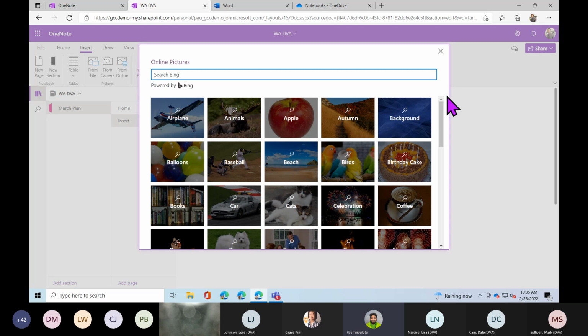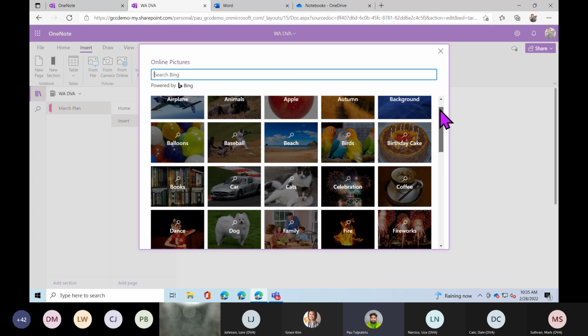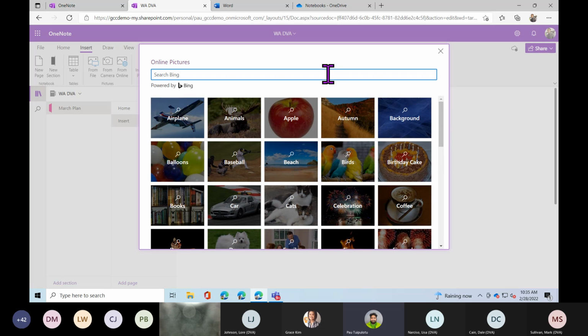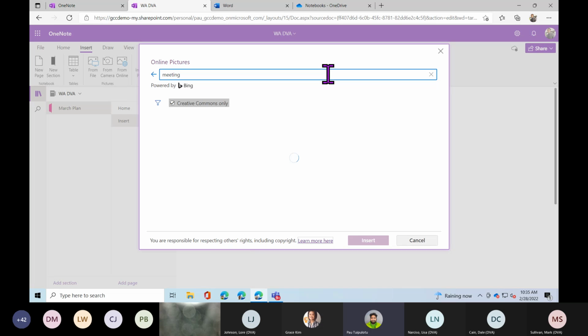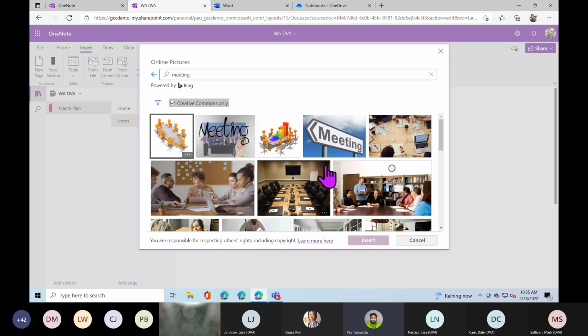Now this will pull up Microsoft Bing, so you can type in whatever key search word you want to use. In this case, let's go ahead and type in something such as meeting. This is where we can find a visual reference. Maybe you want to have something that invokes the feeling of a meeting. We can choose whatever picture we want, and we can then click Insert.